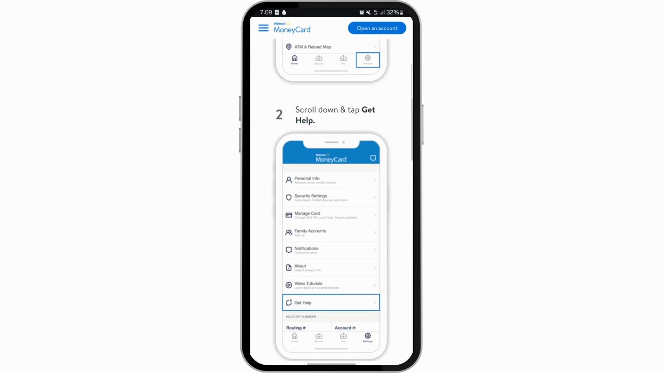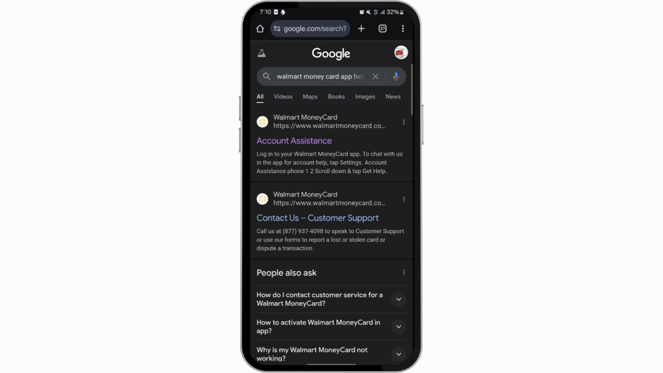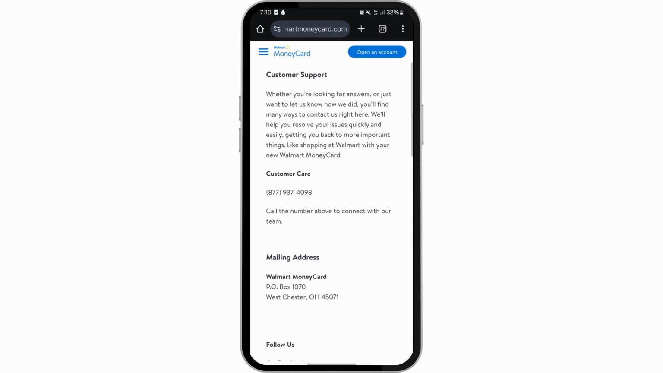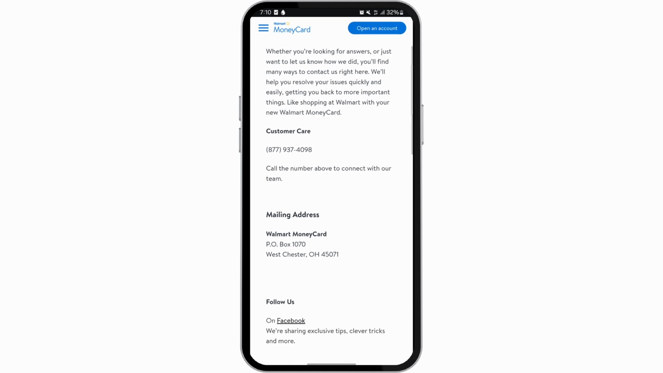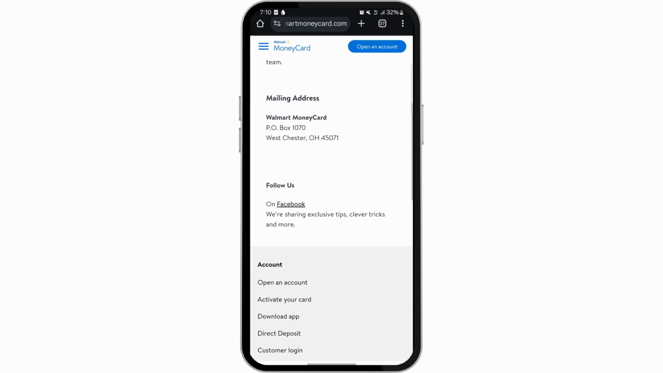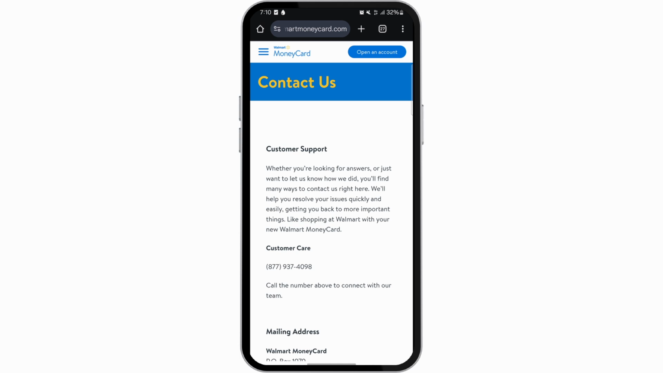But if your app is not opening in the first place, you can go back and select the second link, Contact Us. This way, you can directly contact Walmart MoneyCard Help Center. You will see the customer care phone number and the mailing address. If you want to get help digitally, then you will need to log in to your account.